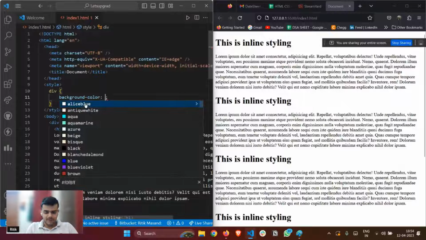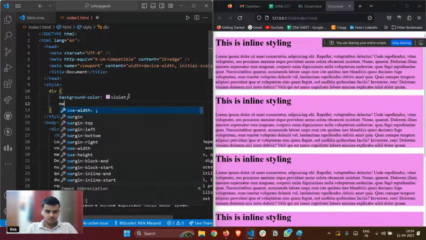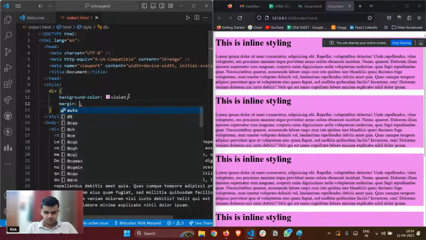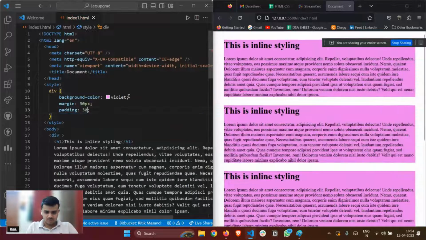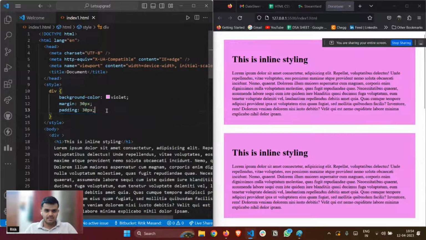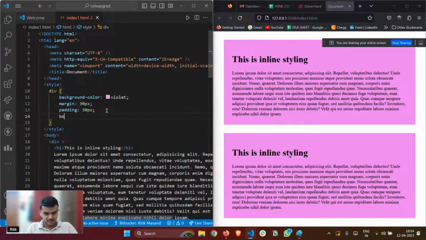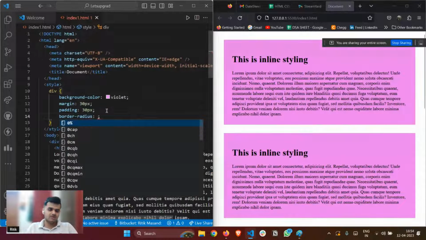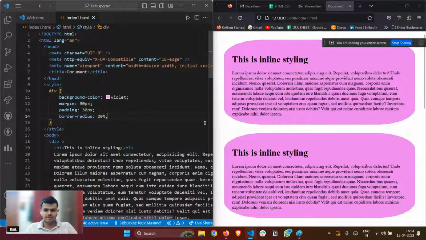So let's suppose background color of violet, and margin, let's suppose 30 pixels, and padding, let's suppose 30 pixels. And some border radius. Don't worry if you don't know about this border radius, I'll be covering it in the later part. But for now, just wanting to add a difference so that it is purely visible. A border radius, let's suppose of 20%. I think that would be fine.